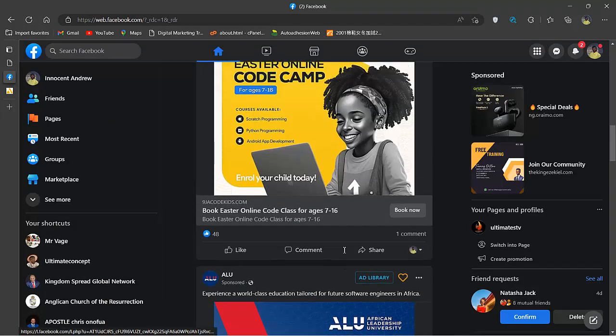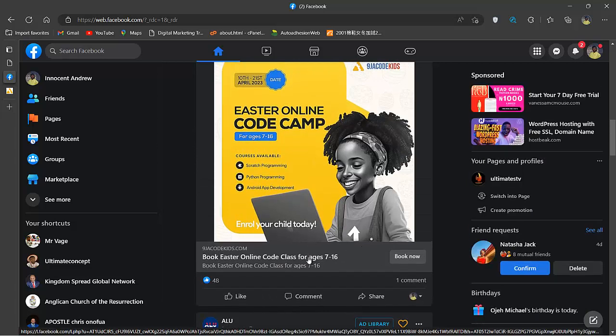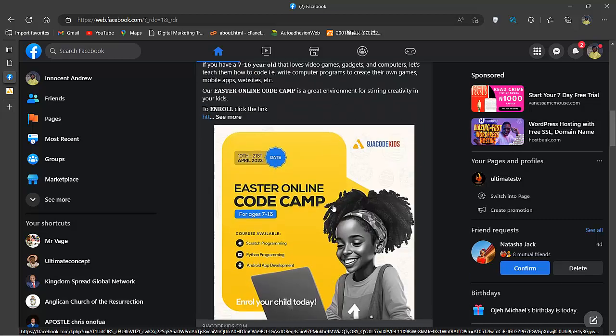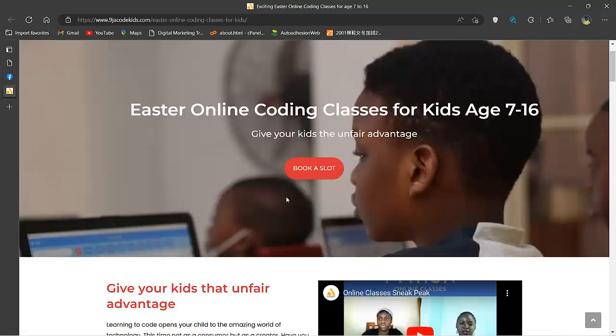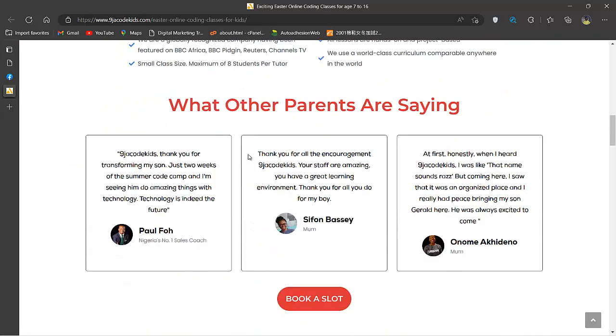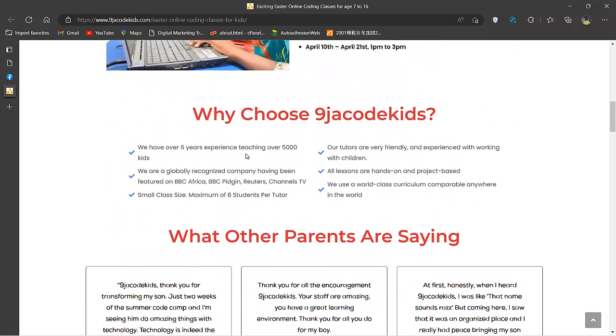I told you a landing page is a page that gives you details of whatever you are running, maybe an ad on Facebook. It just gives you details of it. Now this is an ad that is running. You can see it's a sponsored ad, and I should show you a landing page. This is it. You can see Easter online coding classes for kids. You see it just has a way of defining what exactly they are doing and giving details of what they are doing.